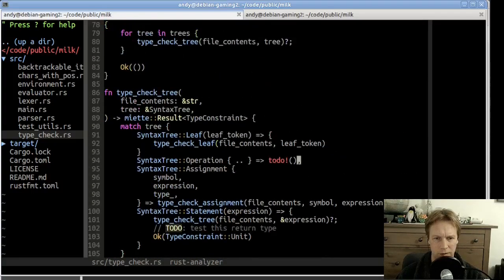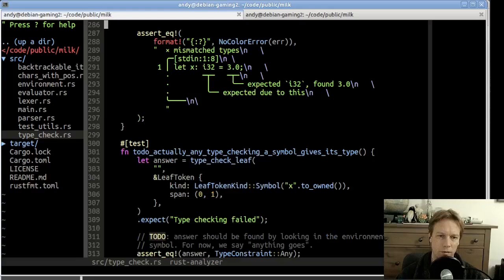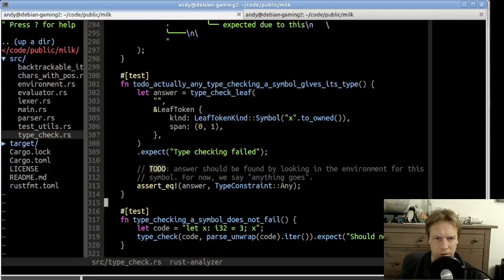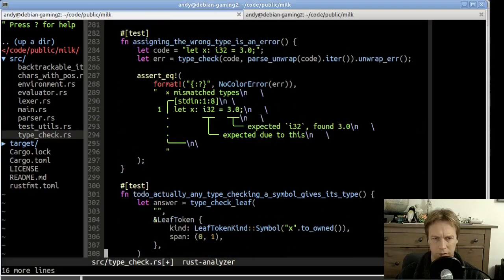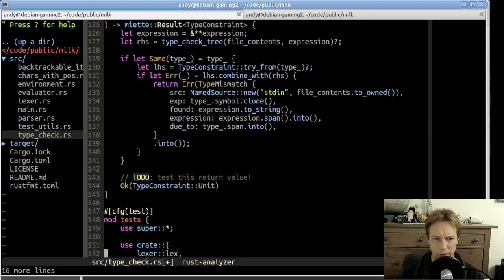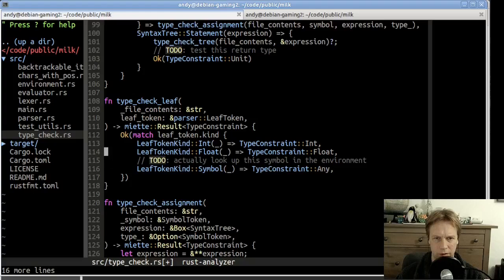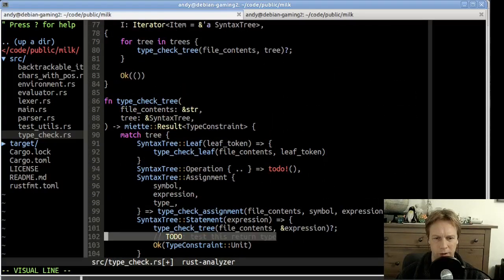We've still got this, and we haven't tested this return type here, which is also kind of interesting. So let's try and handle both those things. Now we're going to write some unit tests for type check tree, which are going to, I guess, look a bit like type check leaf. The first one should be, what was it? The return type here should be unit. So when we're type checking a tree that is a statement, it should return unit.